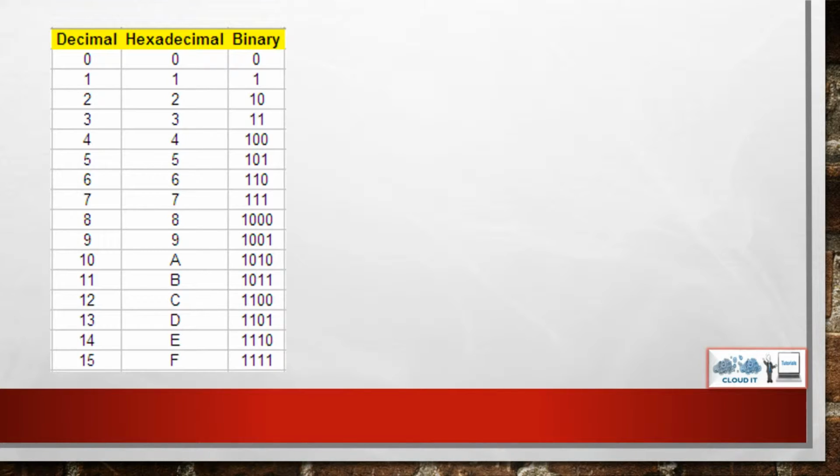This is the decimal, hexadecimal, and binary table. 4 binary bits are used to calculate a single hexadecimal digit. As you can see, 0 is represented by 4 binary bits that are zeros, and 1 is represented by 0001, 2 is represented by 0010, 3 is represented by 0011, and so on.